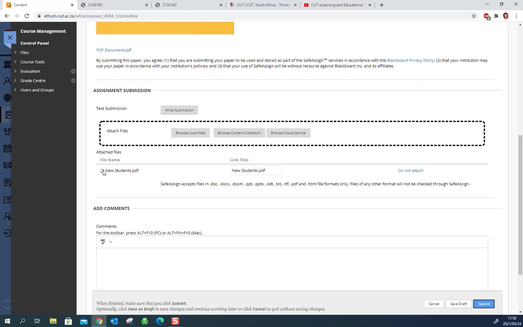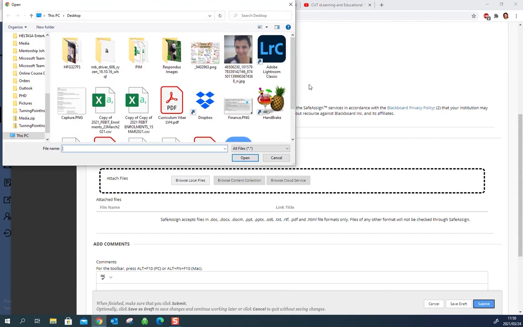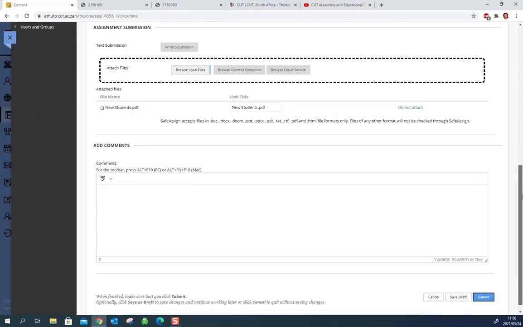Right, so there you can see that your assignment, the PDF document, has been uploaded, so that's successful. Make sure that it is listed here, so do not move on until you see it here. If you uploaded the wrong one by accident, not to worry, just say do not attach and go through the same steps again. You can also use this to add multiple assignments or multiple documents, so you can add as many as you need to.